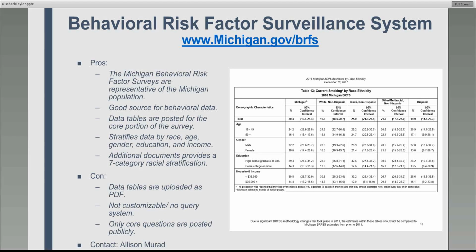So some of the cons with this page is that these tables are static. You're opening up PDF files. You can do a control find, but they are static, so you're going to be clicking through pages and searching through PDFs. And also only the core questions that CDC requires us to ask is posted online. So those data that are collected on survivorship and lung cancer screening would not be found on this page.